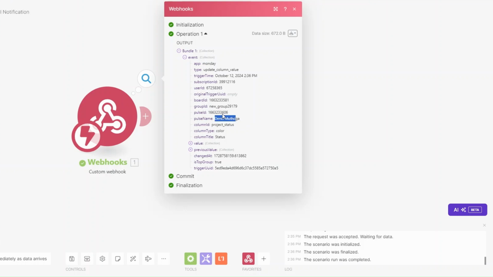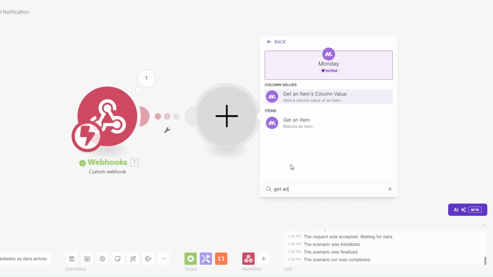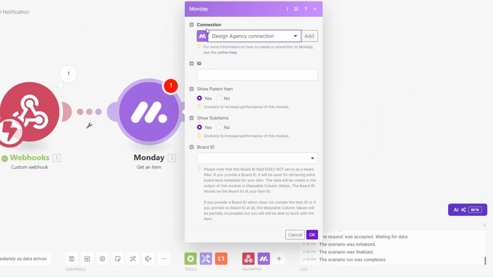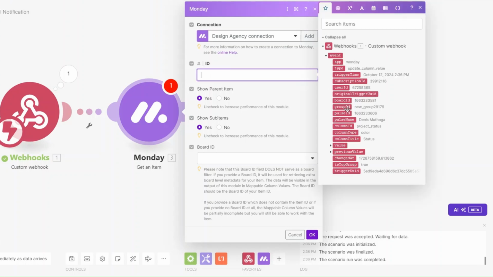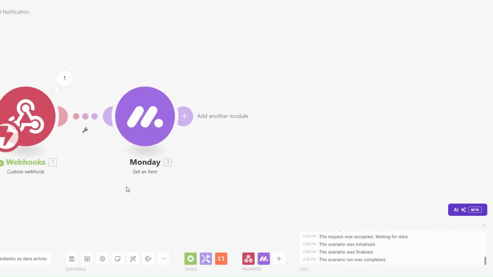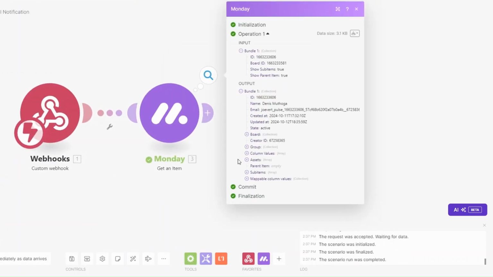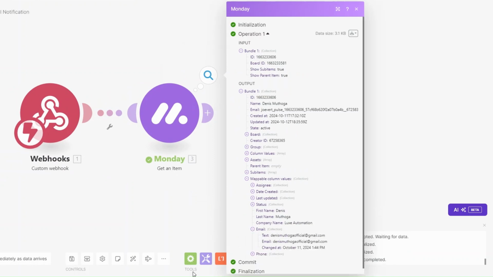To get the rest of their details, here I'll copy the pulse ID, and then I'll search for Monday and search for get an item module, and click on get an item. And here I'm going to choose our connection, which is design agency connection. And then here I'll add our ID, which is the pulse ID. And then for the board ID, I'll choose design agency as our board ID and click on OK. Now here I'll run our module by pasting our pulse ID right here, clicking on OK. Now you can see here we're getting the rest of their details, like their email, their phone number, their first and last name, and the company name.